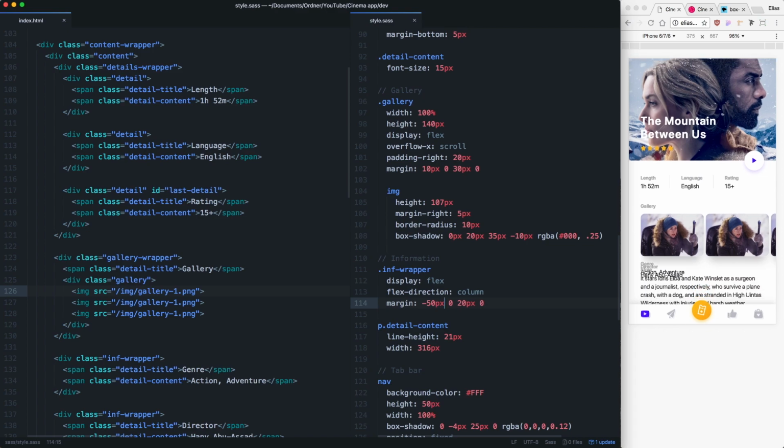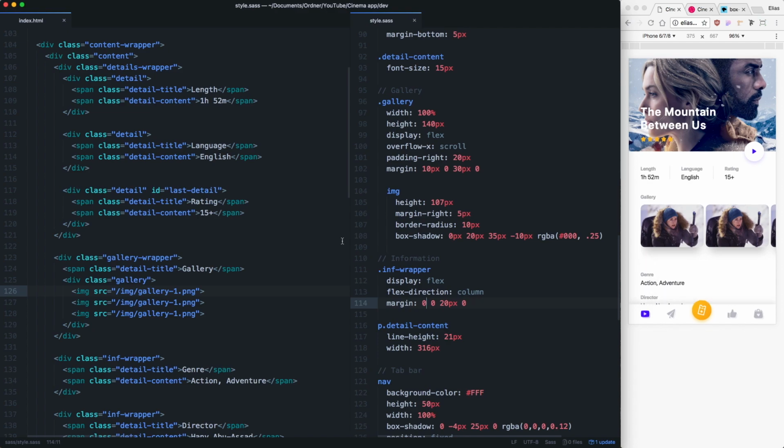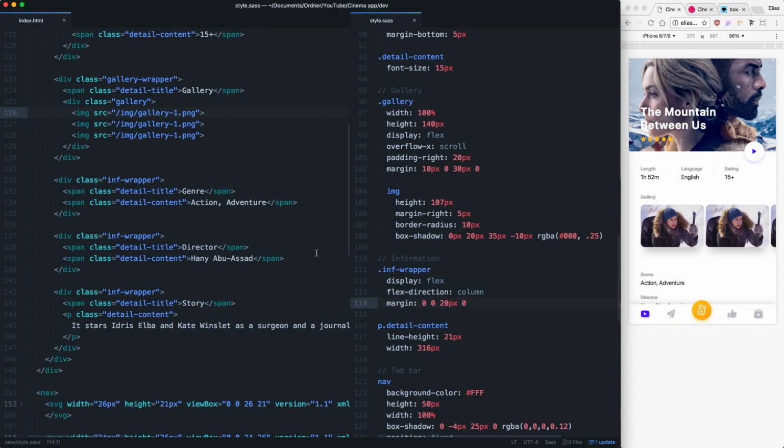Whoops. Oh, that's not the wrapper we want to target. Okay. And maybe we can give them gallery. Yeah, that's also something that works, of course. That looks good to me. Nice. Just some more padding.